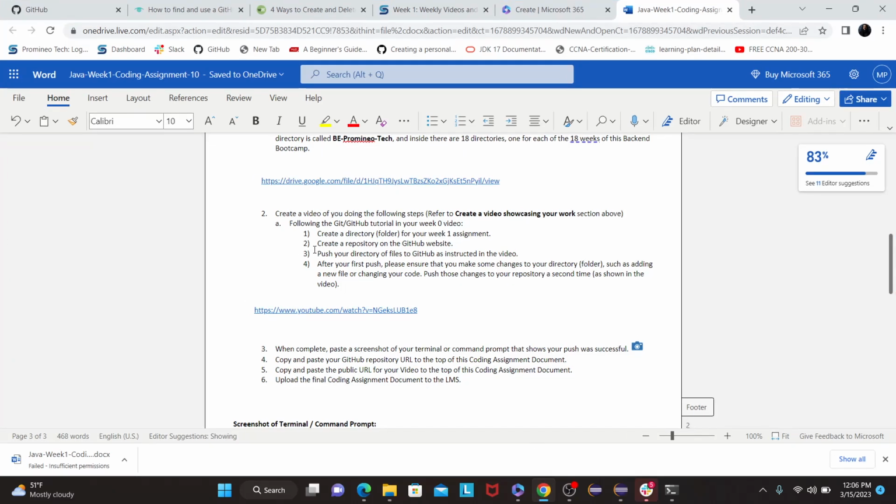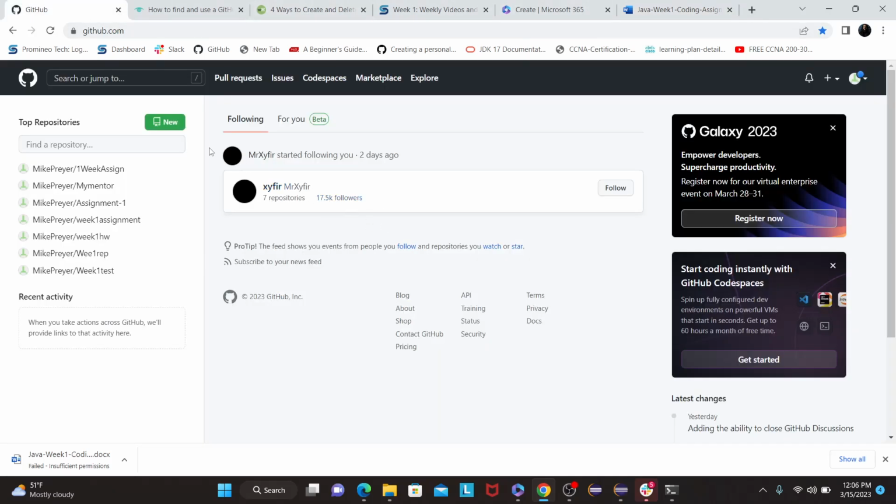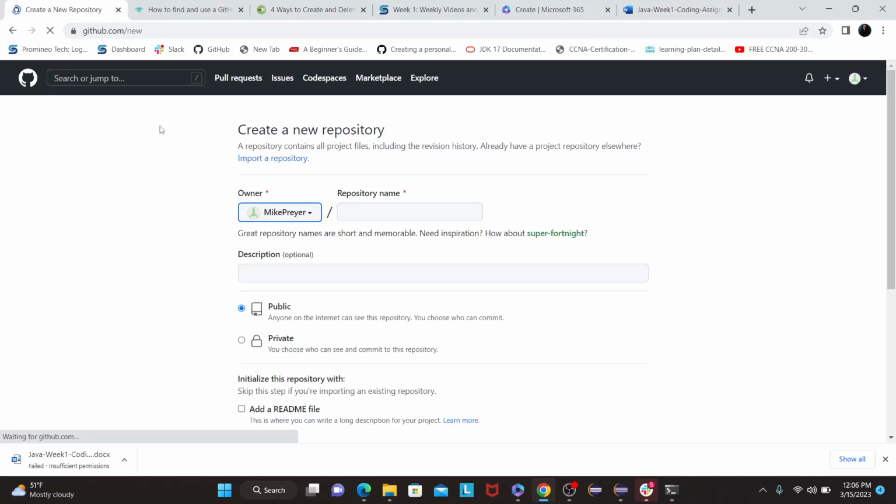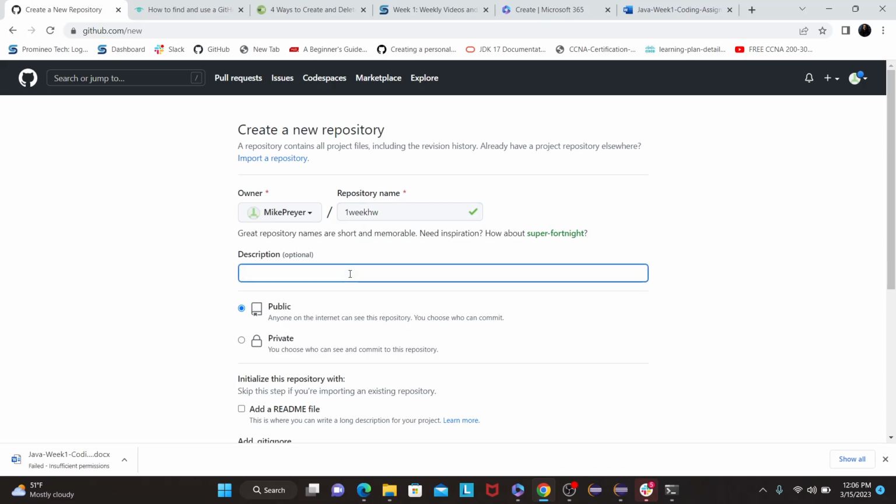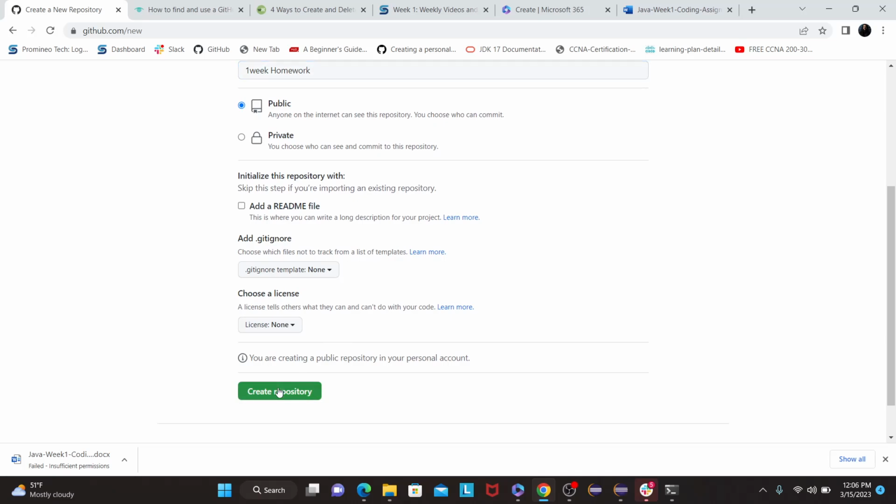Okay, so the next step says create a repository on the GitHub website. We have the GitHub website up. We'll go to new, and we will call this the same thing. I think we did one here, 1 week homework. That's available, and we'll just call it 1 week homework. Public, and we will go ahead and create that.